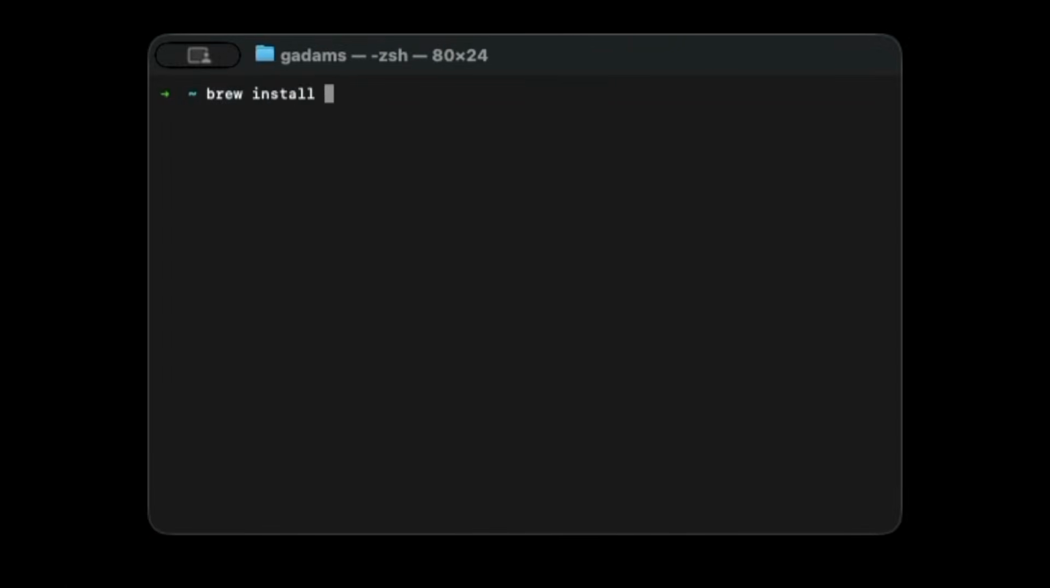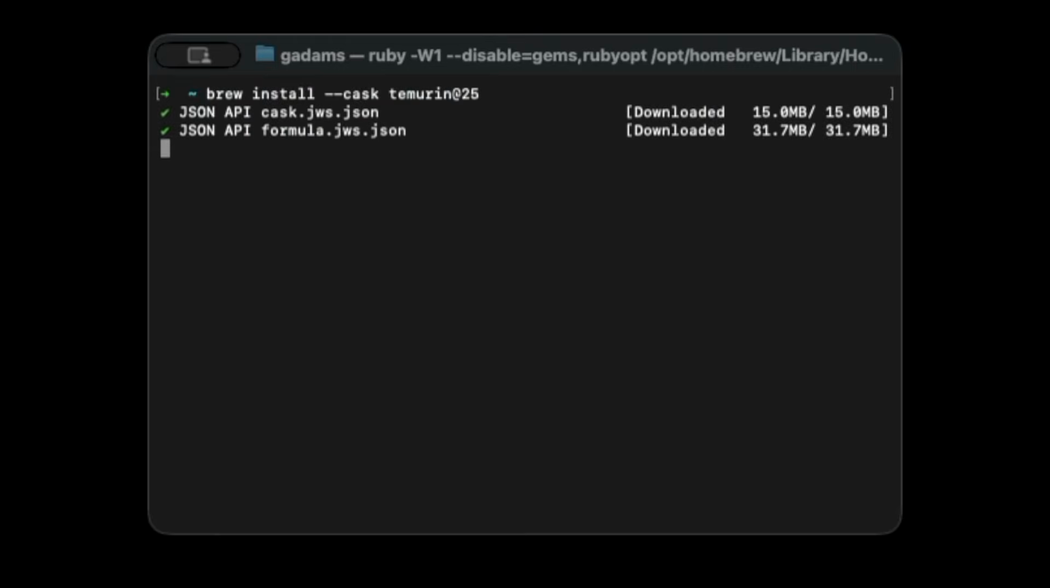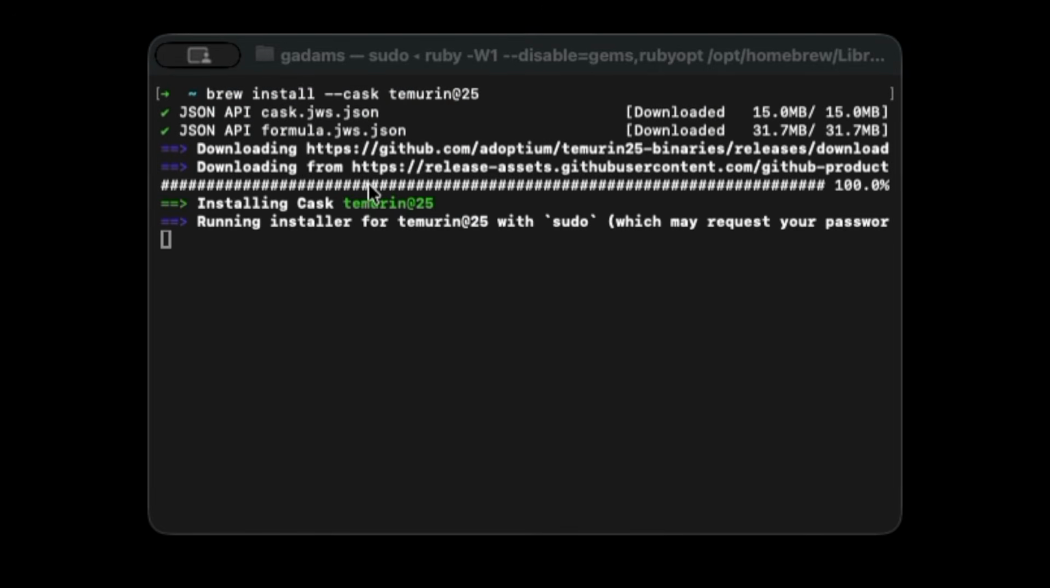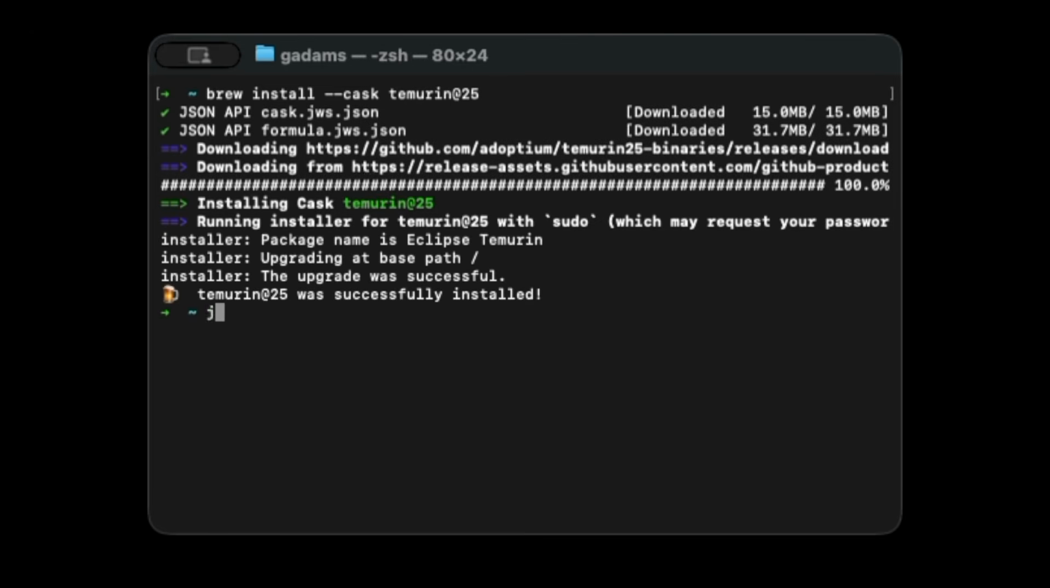To show you how this works, I've opened up another terminal. I'm going to type brew install --cask temurin@25. This will download the latest Temurin 25 build. Just as with the other installer, you'll be asked for a password or sudo permissions. Once that's done, it will essentially say Temurin 25 has been installed.